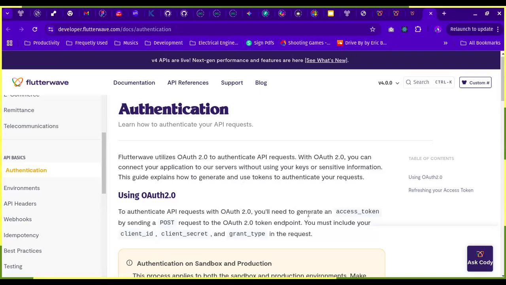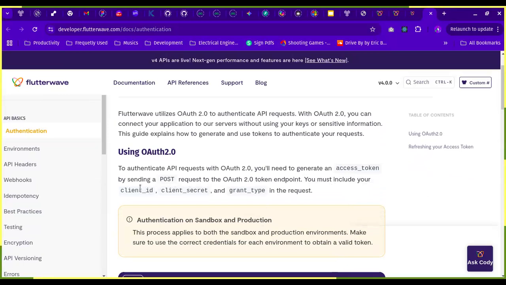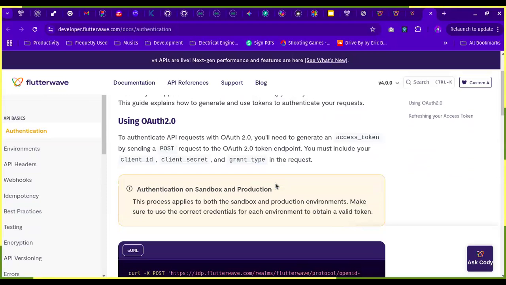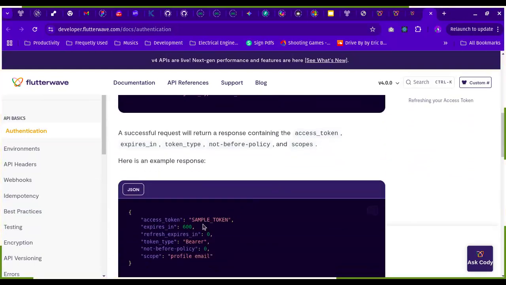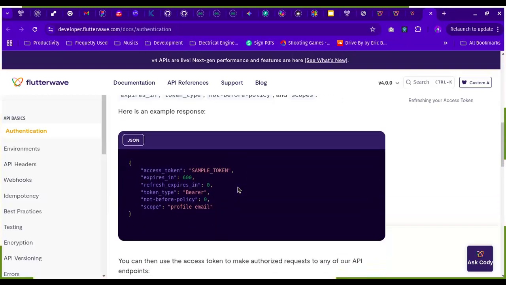So you need to generate an access token by sending a post request to the token endpoint. You must include your client ID, client secret, and grant type. So this is the same thing that is playing out here. What you have to first do is send these three fields to Flutterwave. Then Flutterwave will give you a token, and you will then use that token to make your payment or to do any other subsequent requests.